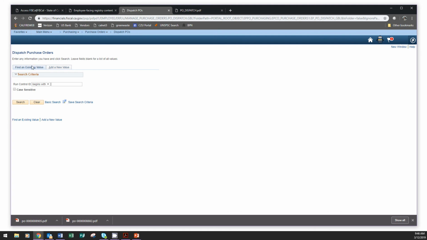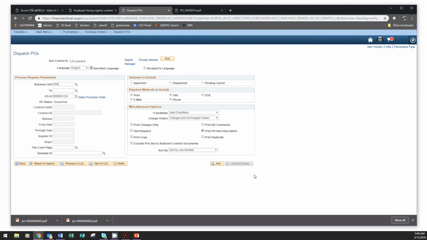This time, you'll go to the Find an Existing Value tab and just click Search. It will show you everything that you have saved for run control IDs, including the name you just picked, whatever it was, reprint, Bob's Beautiful Reprint, whatever it was, it'll be in here. Don't keep saving names, because it's just going to be too many. I just saved CZU Practice, so that's the one I click on. And you'll click on whatever you just saved. It'll take you back to where you just were. And now you can change the purchase order ID to be whatever one you're trying to get. Any purchase order ID, not just yours, any one that anyone has created in CAL FIRE.